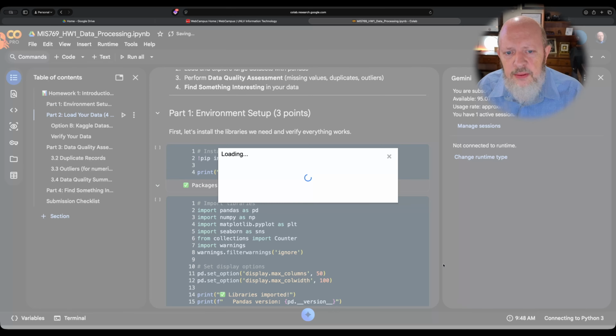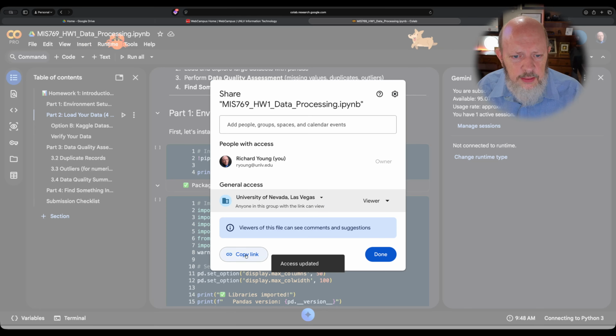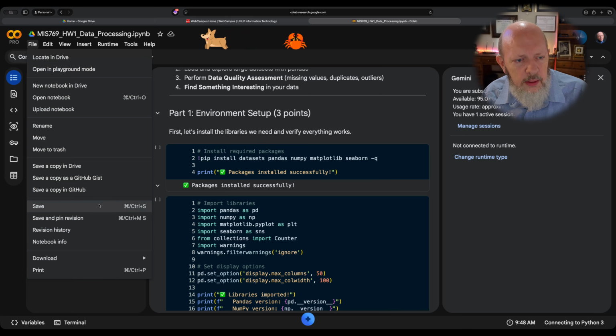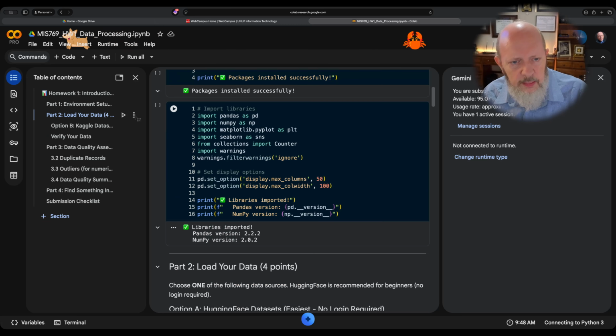You can share. Like I said, as long as it's set to share with UNLV, I should be able to see it. Copy link, and then you can paste that and the homework. You can download it. Yeah, and like I said, to take a screenshot on a Mac, it's one way. On a PC, you have to use the snippet tool.